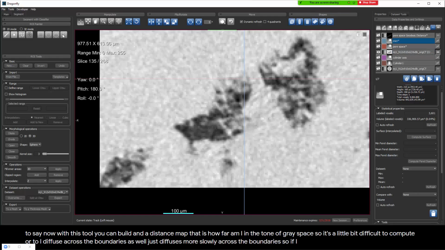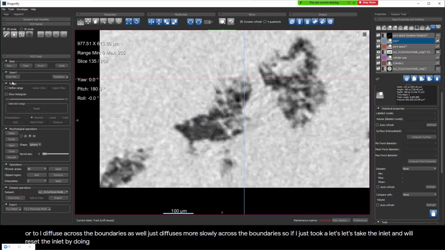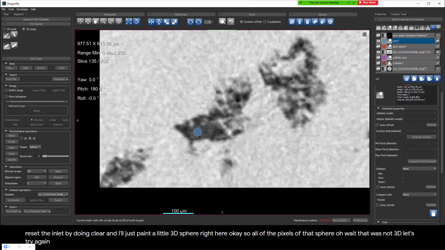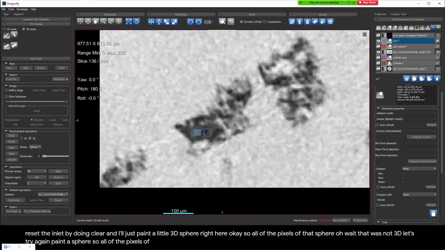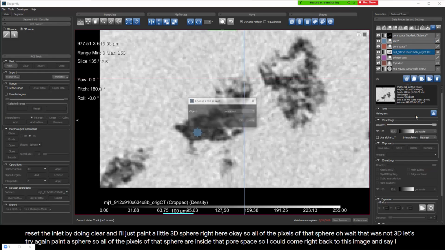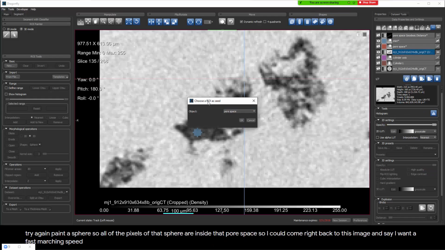So let's take the inlet and we'll reset the inlet by doing clear, and I'll just paint a little 3D sphere right here. Oh, wait, that was not 3D. Let's try again. Paint a sphere. So all of the pixels of that sphere are inside that pore space. So I could come right back to this image and say I want a fast marching speed map, and the seed I will use will be my inlet.